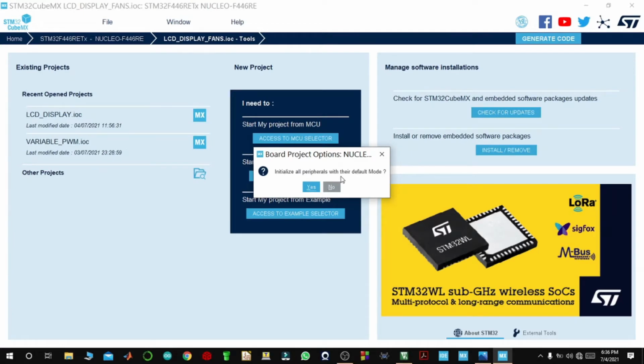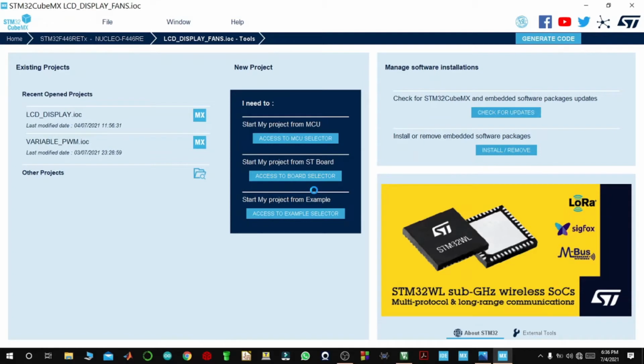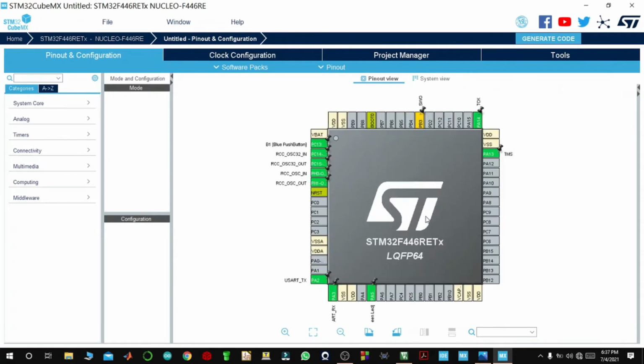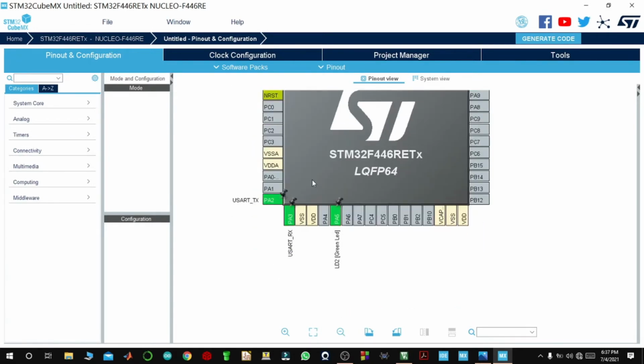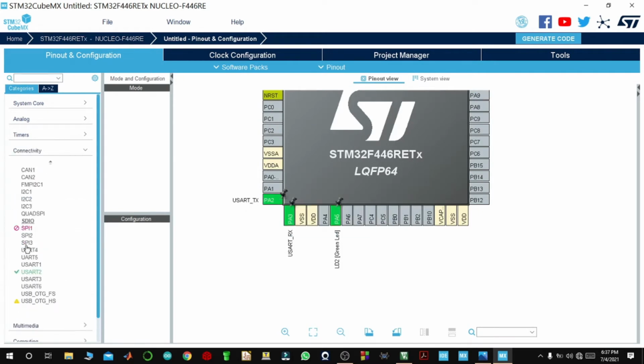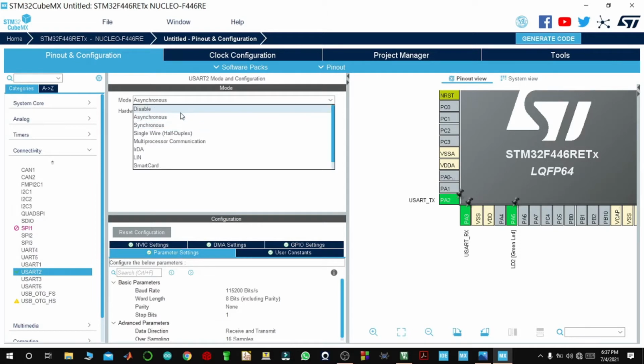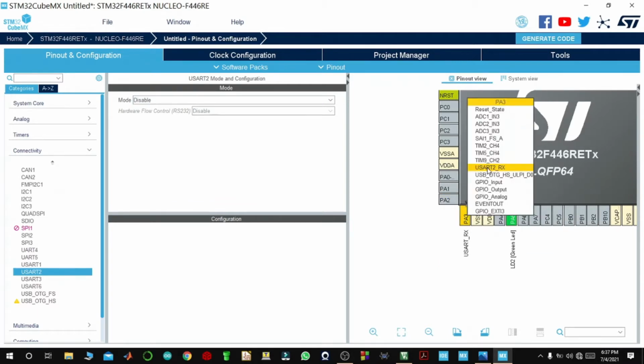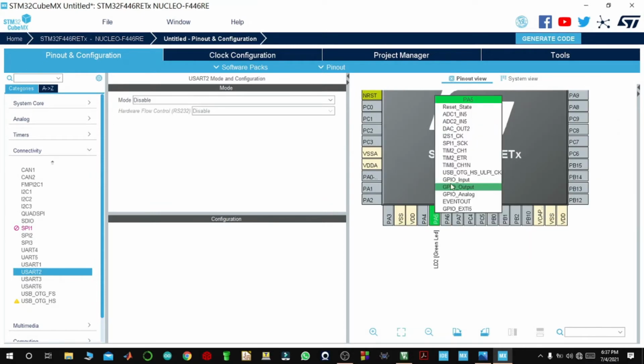And I'm going to initialize all peripherals in their default mode. Well, that is personal. If you wanna do something else, like say no, and configure your pins again, it's up to you. So this is the STM32CubeMX perspective, and I'll not be using the USART, so I'll go to connectivity and disable my USART, and reset these pins. So I'm not also going to use PA5.